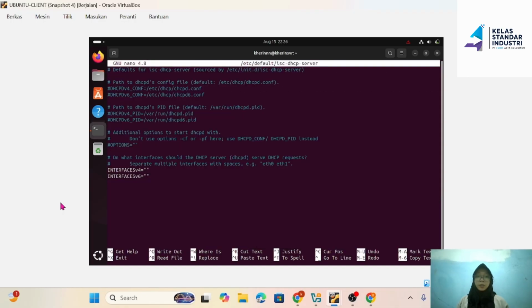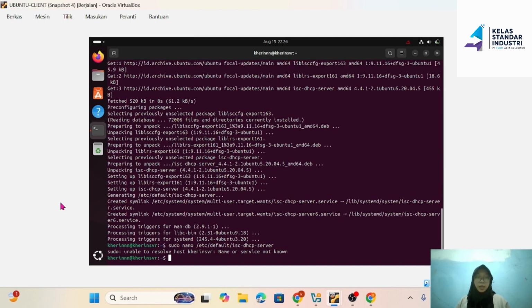On the INTERFACESv4 section, set it to enp0s9, because enp0s9 belongs to our Ubuntu router. After that, save it by pressing Ctrl X, Y, enter. Then restart the router with sudo reboot. Enter.